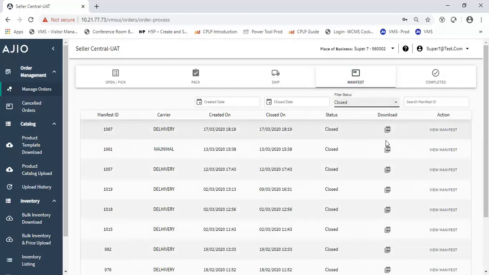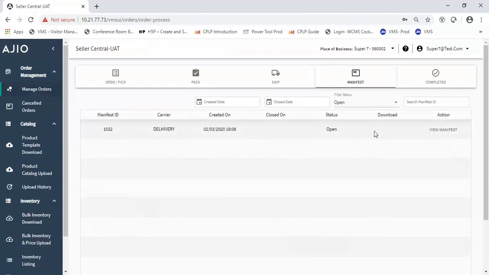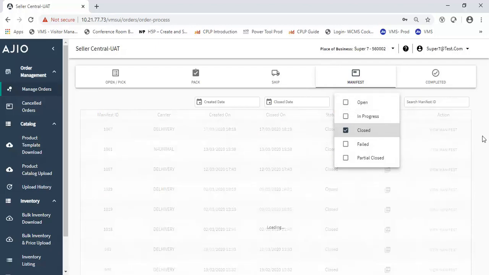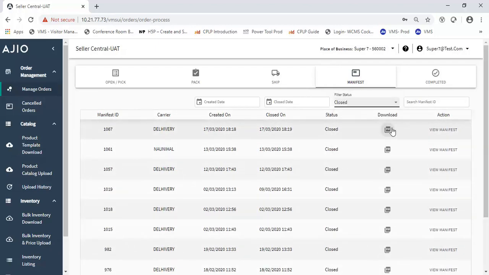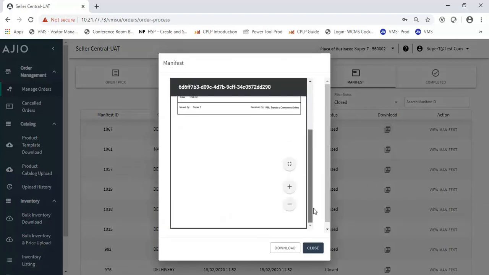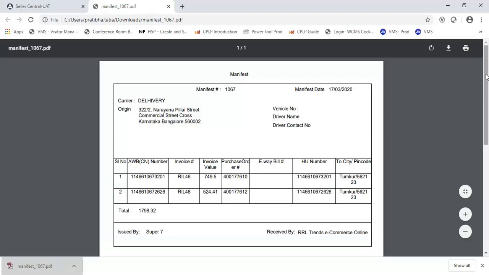For the closed manifest, if you see, the option to download the manifest is here, and the option to view the manifest is here. If you click on view, you can view this page. If you want to download the manifest, click on download to download the manifest. This is how the manifest will look. This is the manifest page.